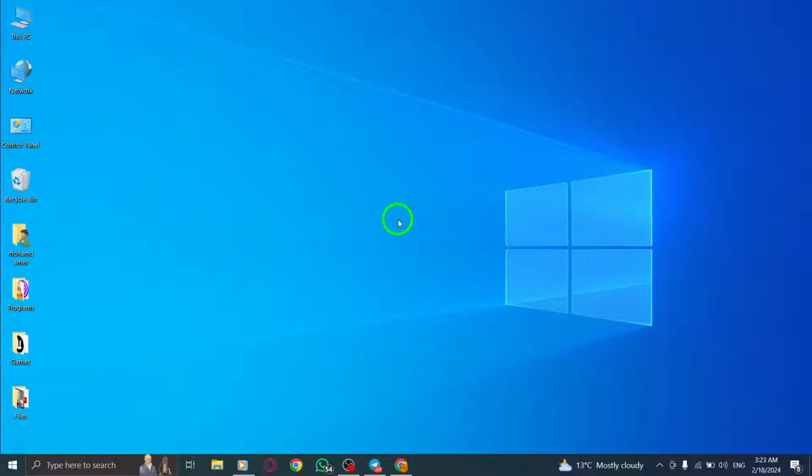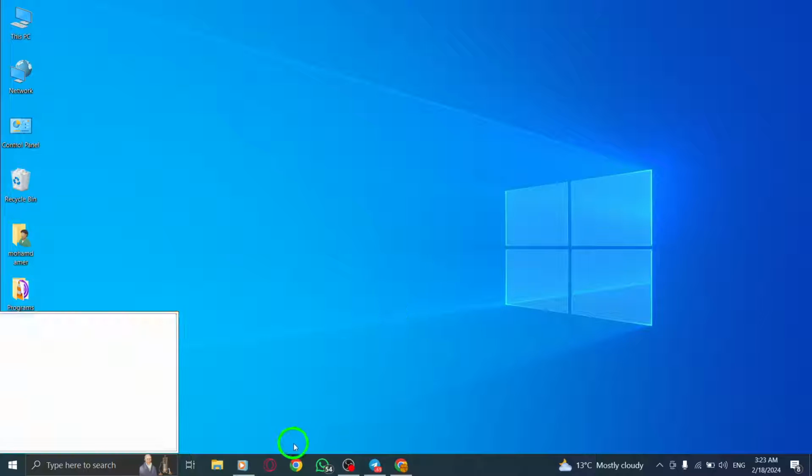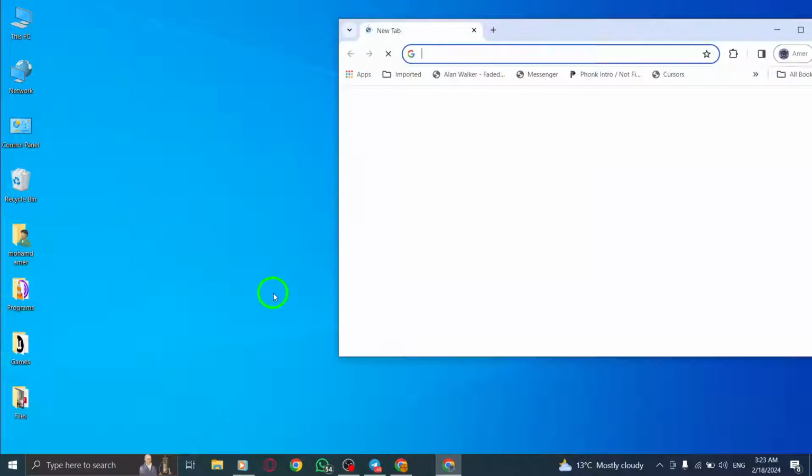Welcome to our tutorial on how to turn on safe browsing in Chrome on your PC. By enabling safe browsing, you can enhance your online security and protect yourself from potential threats. Let's get started. To begin, let's change your safe browsing settings.